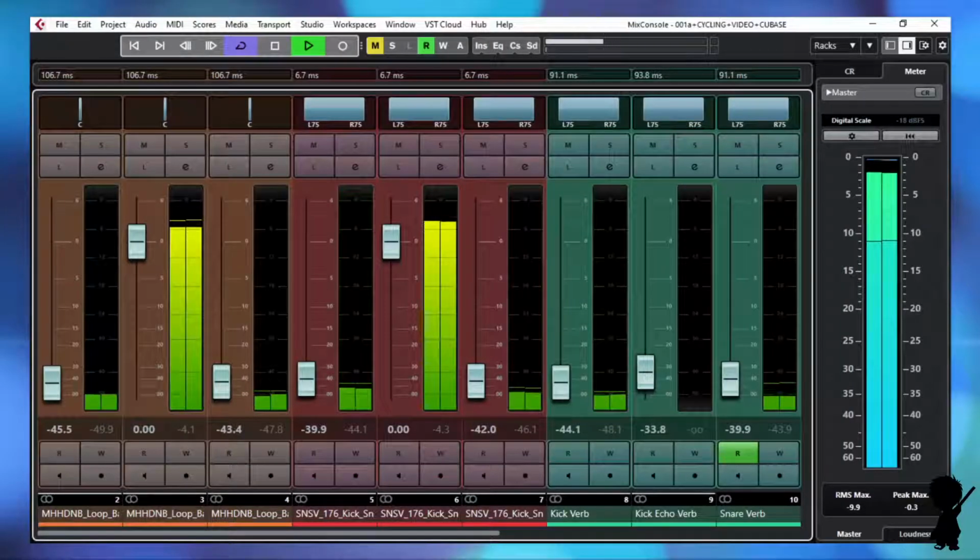In part 2, we'll be taking a look at the hi-hats and the synth. That's coming up next week.